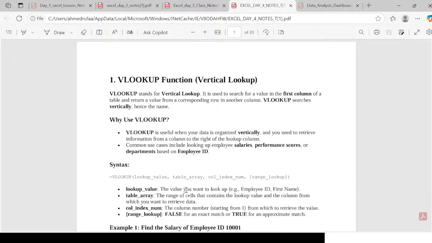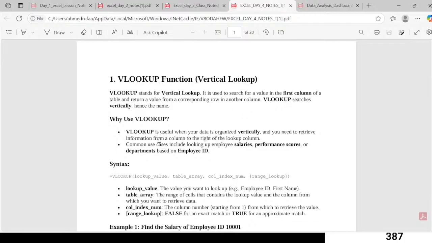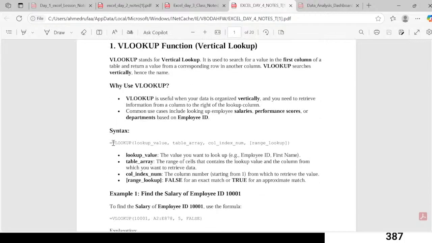So we have the VLOOKUP function. VLOOKUP stands for vertical lookup. It is used to search for values in the first column and returns a value from a corresponding row in another column. I will show you what it means. Make sure you remember this formula: we have lookup value, table array, and then the column index number. That is very important before we begin anything.